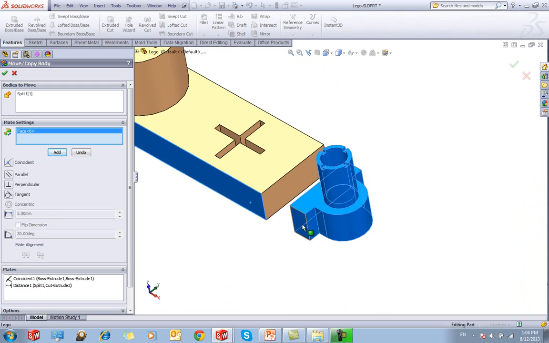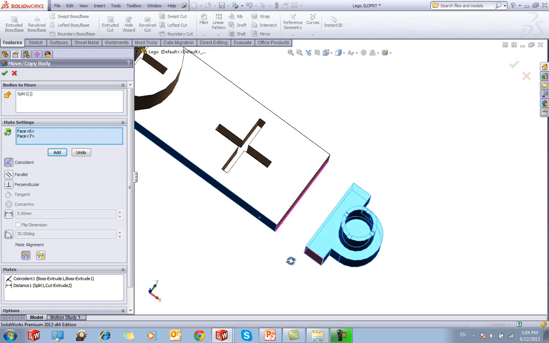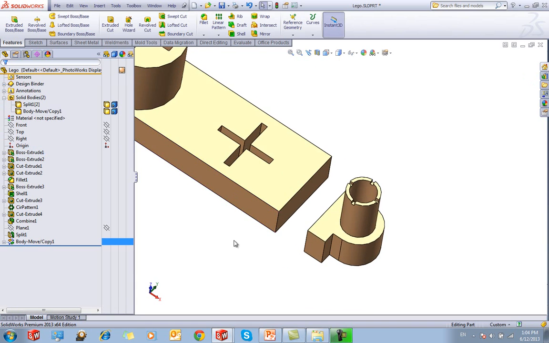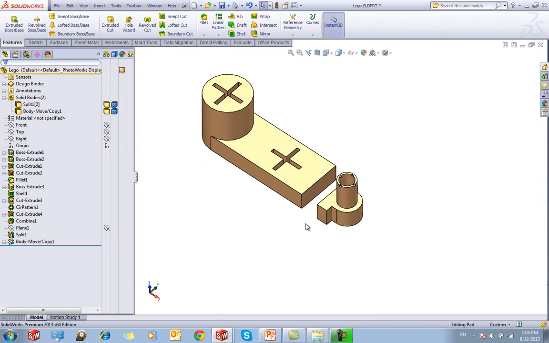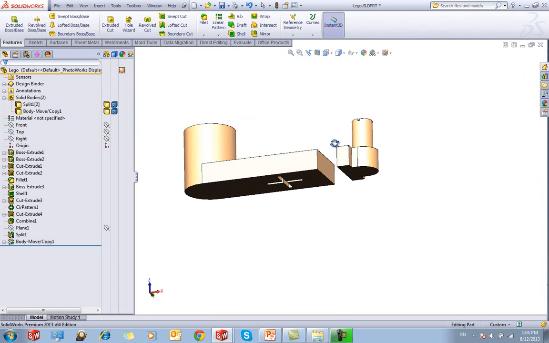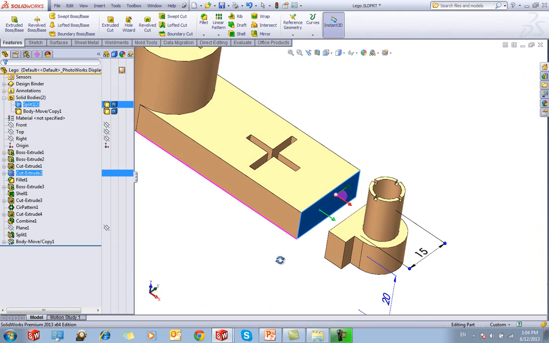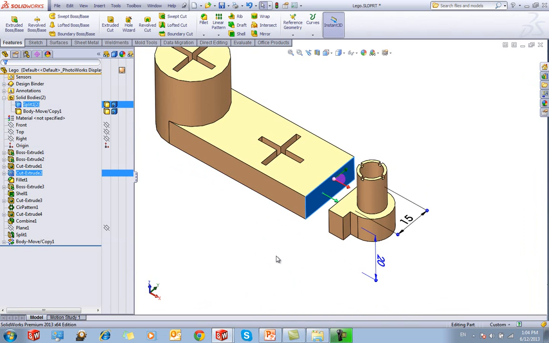I add one here and here. Let me check this one. Here and here, then okay. I already turned this part on, turned this part on the sides. And lastly, I just need to join this one to this one, but not now.